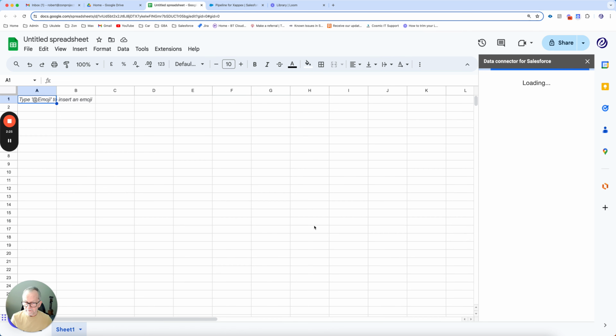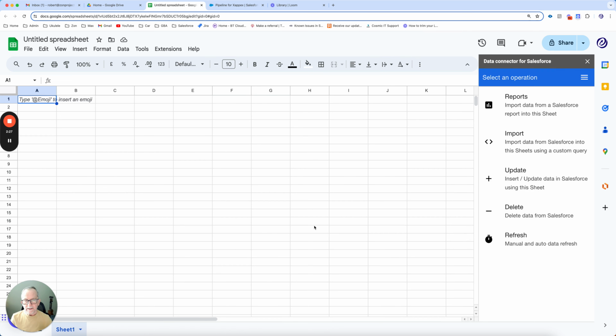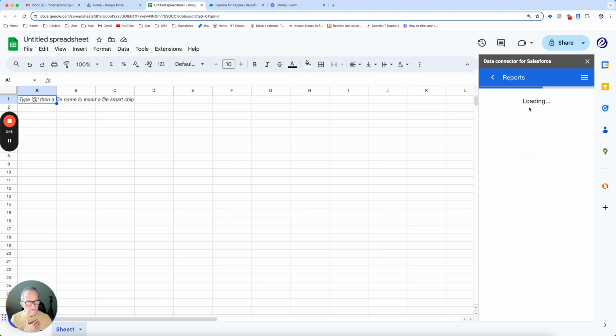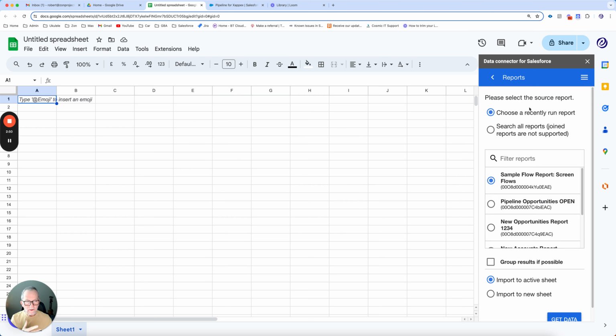It's free of charge. The connection to Xappex is free to a certain point, and you may get away with the free version, but when you start wanting more and more features, there's a paid version. So for this demonstration, we're just going to be using the light version. You can now see I've got a panel open on the right-hand side, and I'm going to pick the first one called Reports, and now we're talking directly to Salesforce.